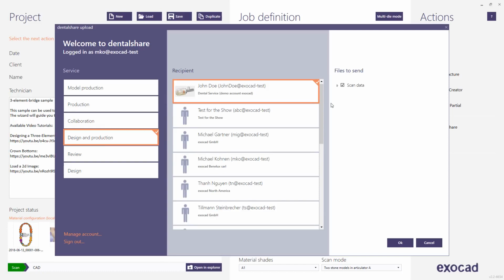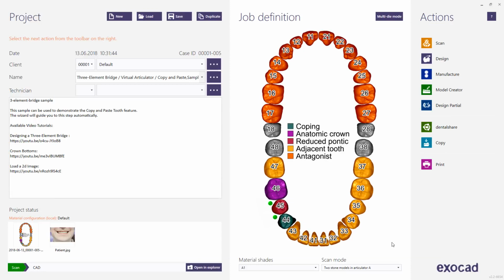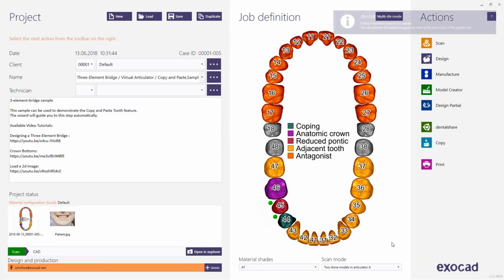In your account settings, you can both define the services you provide yourself and add contacts to exchange cases with. DentalShare is more than just data transfer. In Valletta, DentalShare now allows two-way communication. A status bar will now show up, informing you of the exact case status.